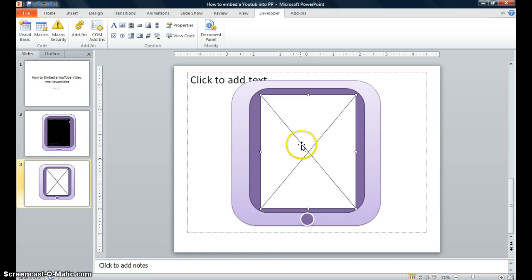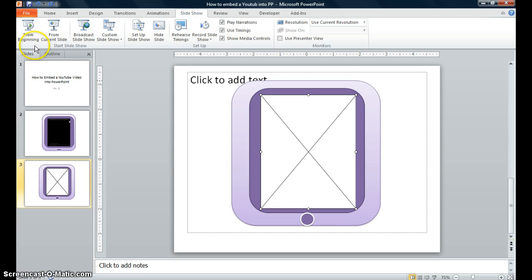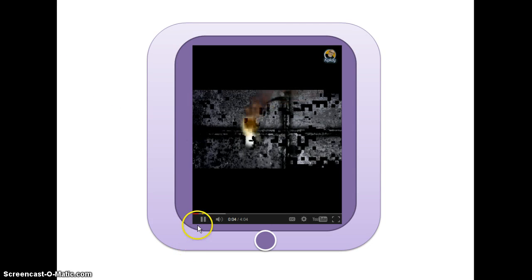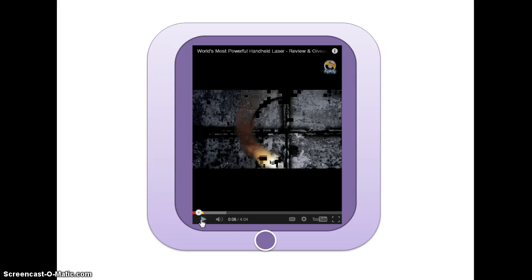Okay, now to get this to play, what you have to do is go to Slide Show and go From Current Slide. And you see my slideshow is now playing.